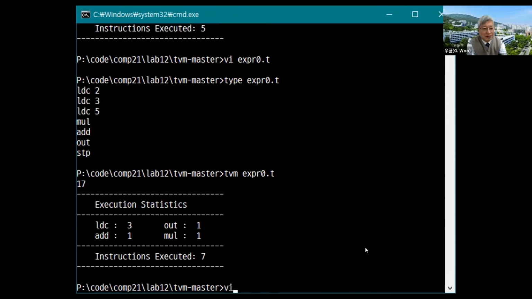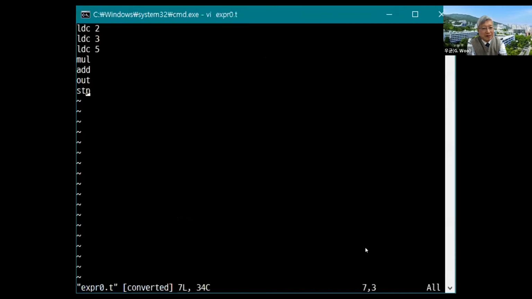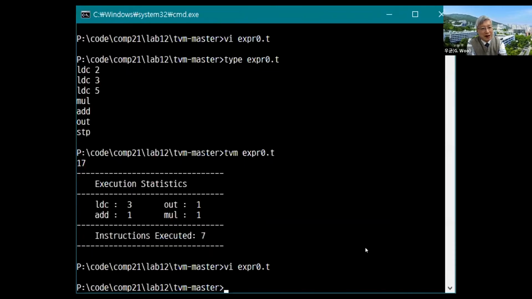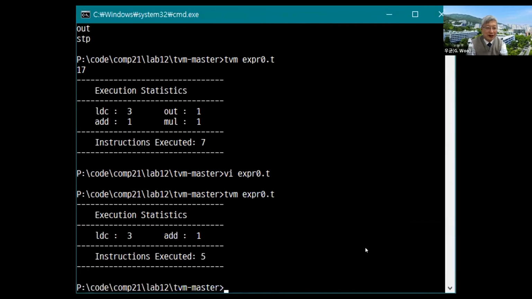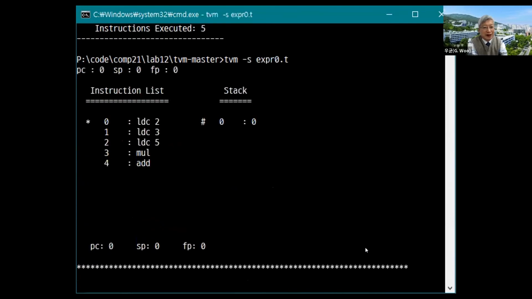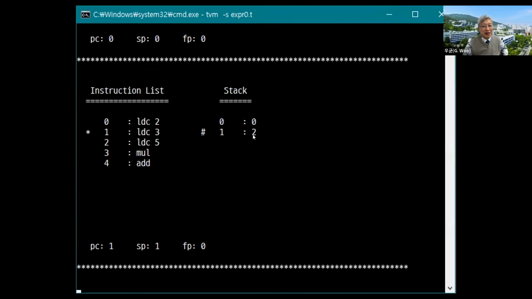But without them, in expr0.t, you may execute the TVM by simulating it in a step-by-step manner: tvm -s expr0.t. You are taking a look at the instruction list here: load constant 2, load constant 3, load constant 5, multiplication and addition. So just enter. And 2 is at the stack top.